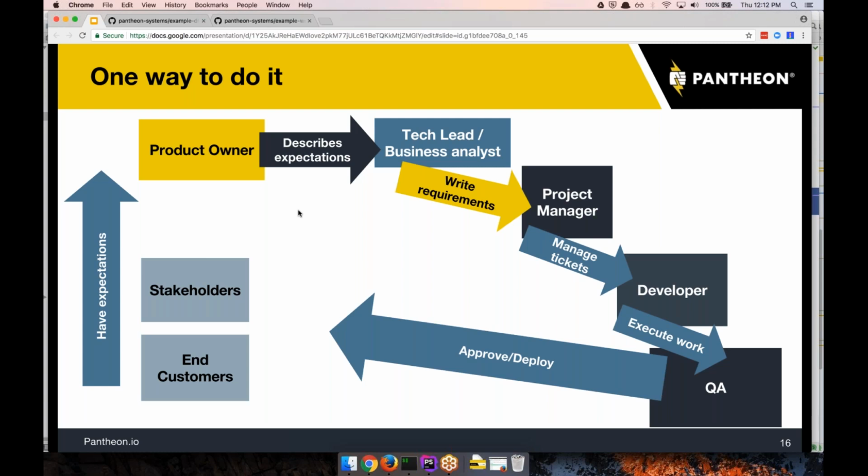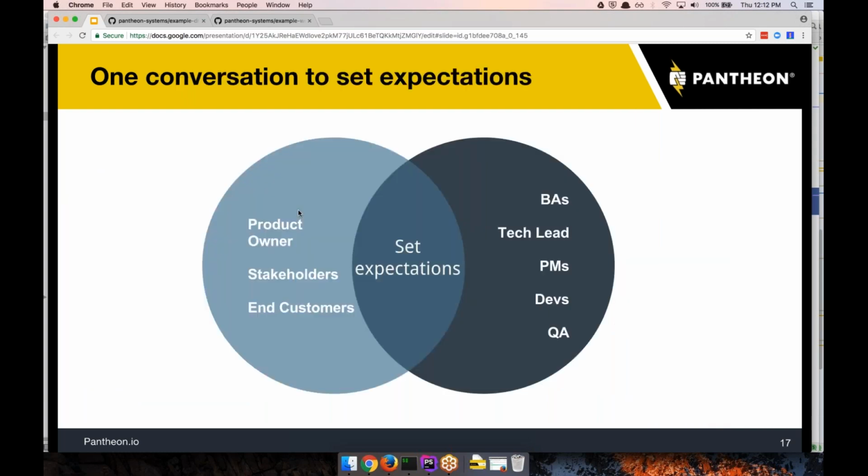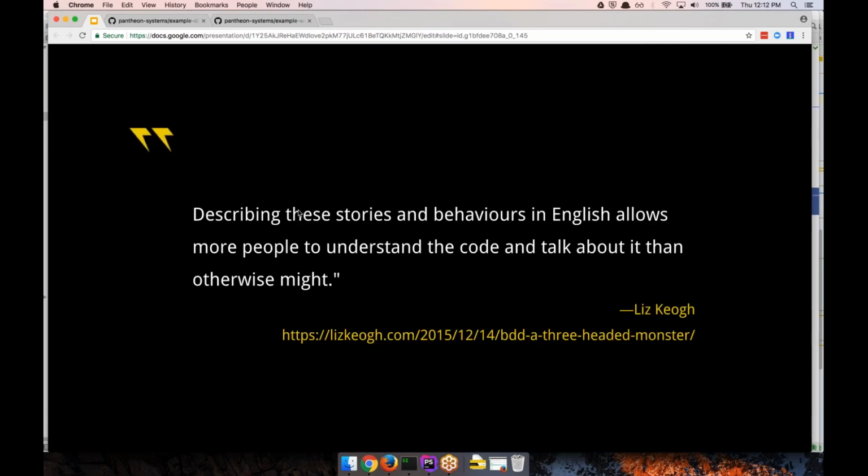So the behavior-driven development community that Behat is a part of would encourage you to have at least one conversation with everybody who cares about the website, at least once in the course of the project. Get everyone together and set some common expectations for what is it that you're building. And if you do this, if you just write out in plain English what it is that you're going to build in a way that everyone can understand it, then everybody can take ownership.